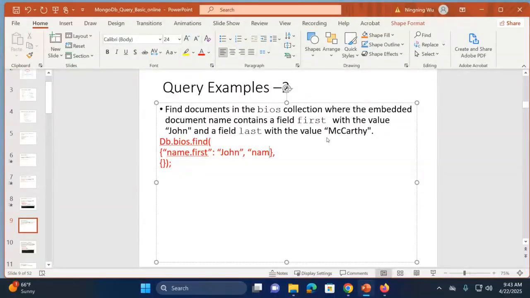The second one, we want to match the last name. name.last will be McCarthy. Okay. So now we are done with the selection condition. Then we need to output the result.